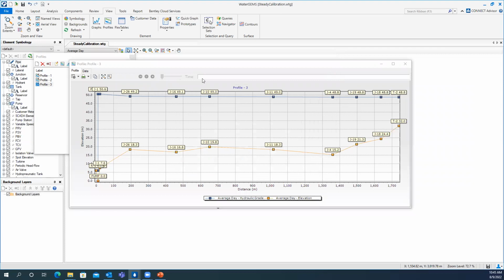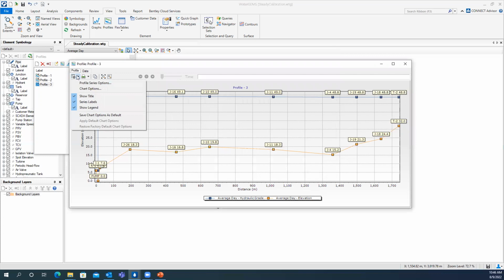And when you do that, this kind of profile will open in front of you. This blue line here depicts the hydraulic grade, and this yellow line represents the elevation of your junctions, and these are all the junctions that have been selected by you. So this is showing you basically how your hydraulic grade is varying with respect to your elevation. And you can always print it, you can copy it from here, and here different settings options are available from where you can choose if you want to show the title, labels, legend, and there are some other options also that you can explore.